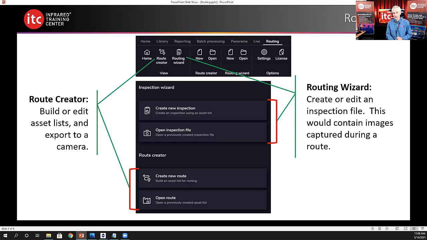And again, we'll see that in a minute, but just to break this down a little bit, the main difference between this tab and what it can do is the asset lists in Route Creator and the inspection file from the wizard.